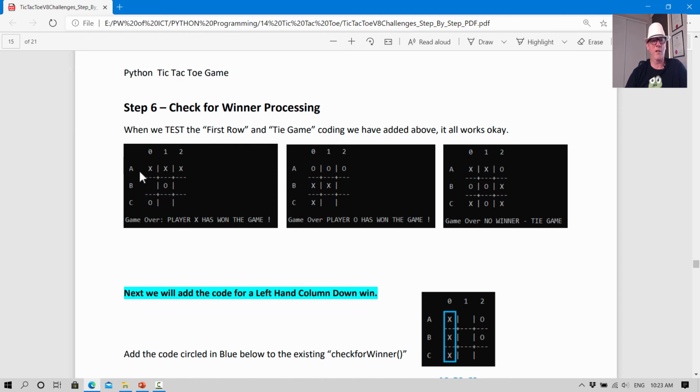So here you can see when we test it works. That top one, which we gave you the code for, should work. Player X has won the game. Player O's won the game if they do those top ones. If we fill up all 9, game over, no winner. All right, so we're just trying to do this first row checking just for a winner. Just get that done or the tie game.